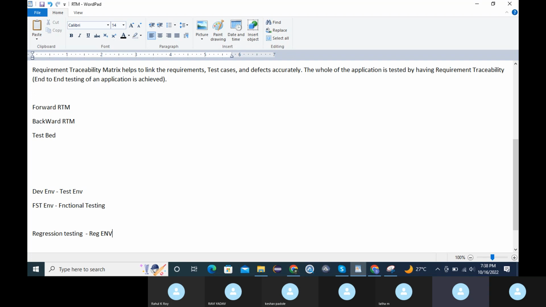We FST testers are not going to test them, because every time we get a new requirement for testing. So who will test the previously tested requirement? Why do we need to do that? Why do we need to test the previously tested user story or requirement again?